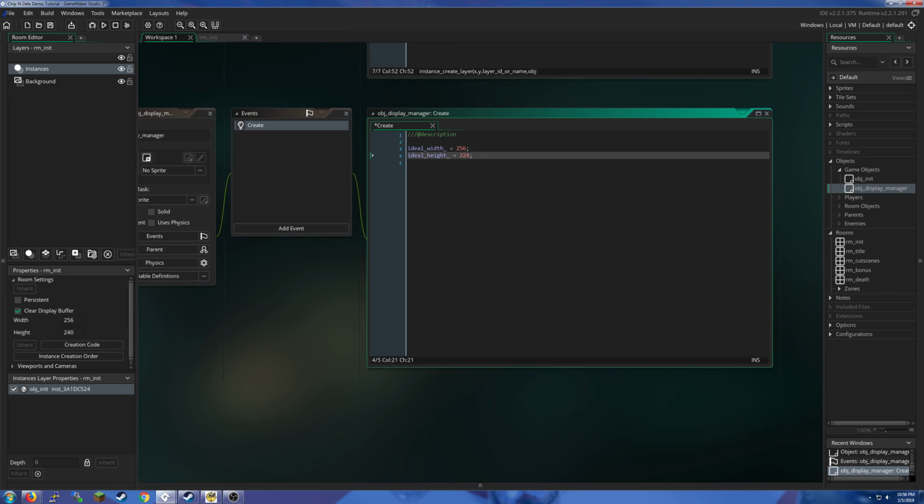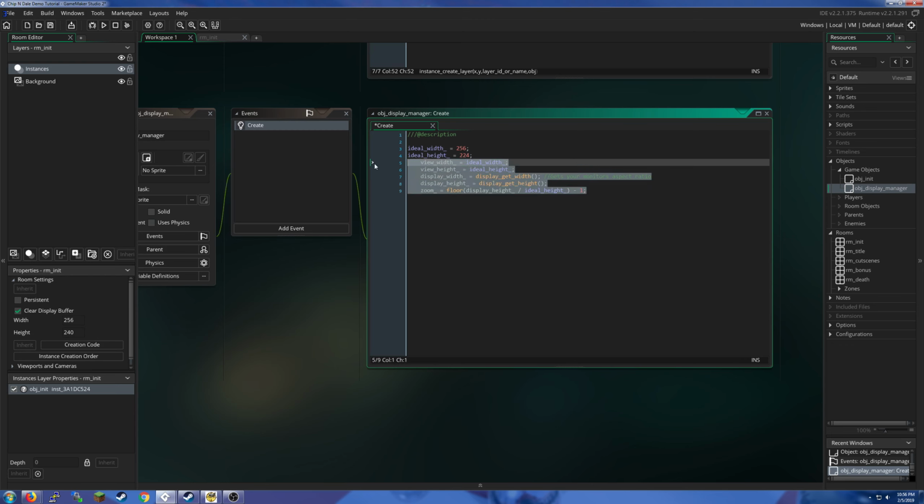So I'm going to do a little bit of copying here. Alright, so we got view_width, which is also equal to our ideal width, view_height, which is equal to our ideal height, and we'll use these numbers later on with our camera and stuff, because we're going to be multiplying the ideal width and ideal height by our zoom to be able to get our final values for how big we want our game to be on the screen.